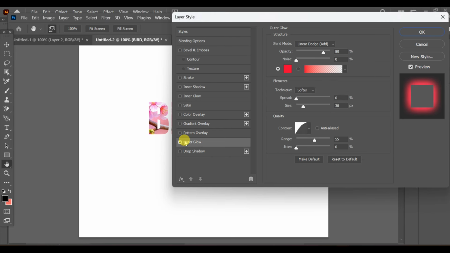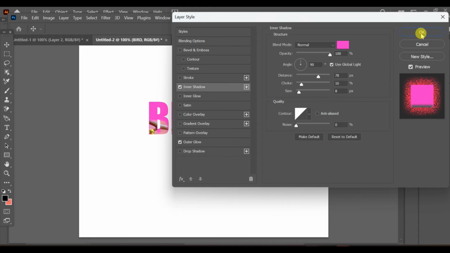Next, go to blending options. First apply outer glow, then inner shadow. Choose a suitable color and that's it. Your stylish text effect is ready.